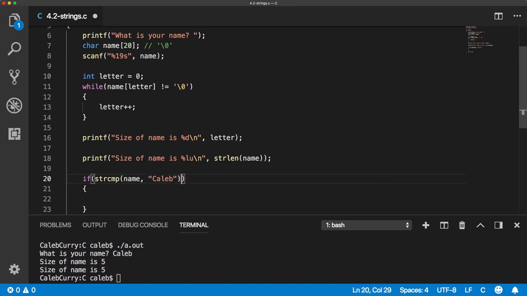So Caleb. And then you need to say equal 0. It's kind of odd here, but if these are equal, this string compare returns 0, which this entire thing will evaluate to true. So hopefully that makes good sense. And if it doesn't, just know that you need to put equal 0.